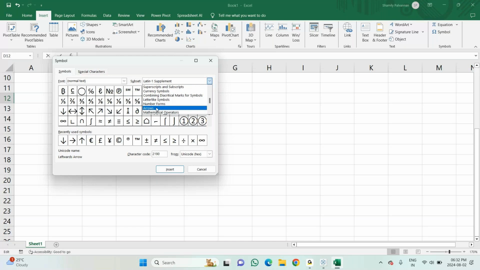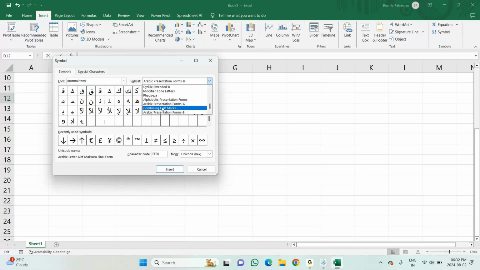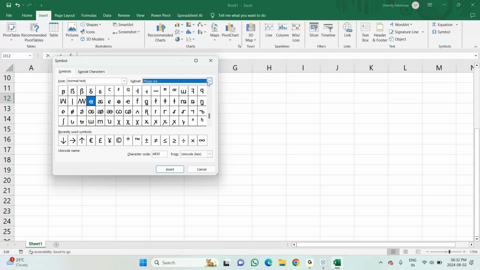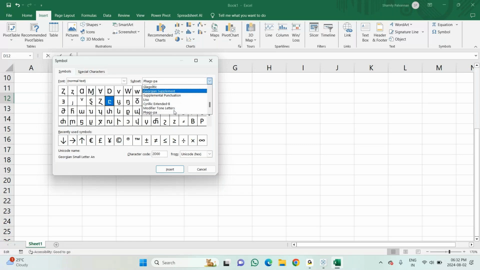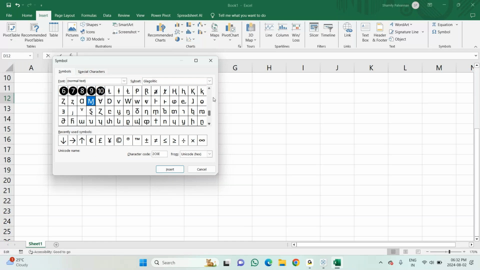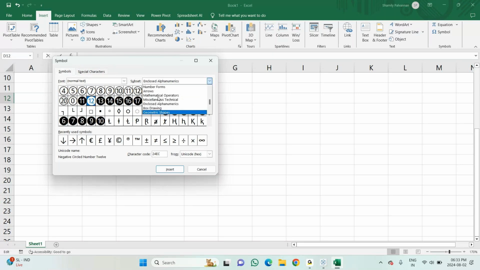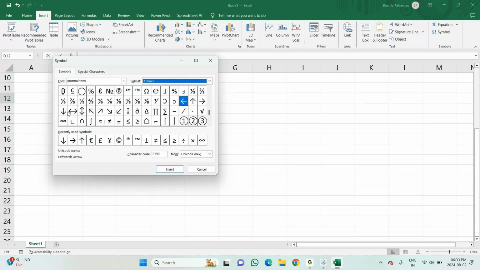Let me see these arrows if we have any other options other than this. No, arrows only that much. Geometric shapes. In these geometric shapes, we may have to get the arrow mark, but we are not able to find it. Fine. Since we are not getting it, we will directly use arrows only. We will go for these arrows.